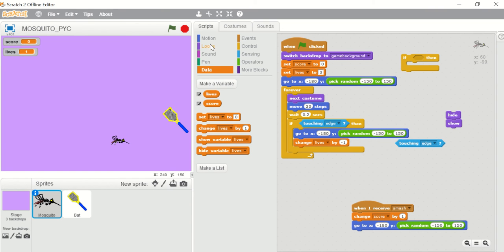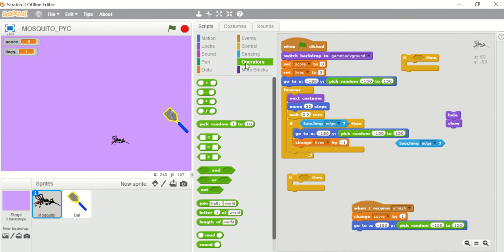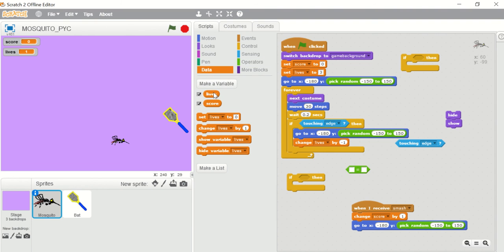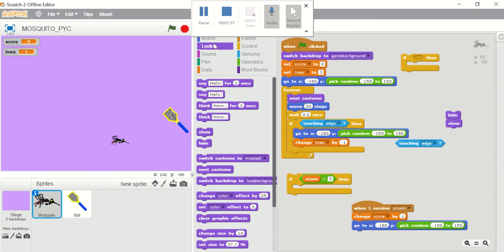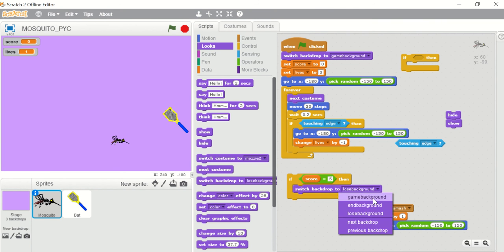Next, at the end of the game, when the score reaches 5, an appropriate background is displayed. So another one: score reaches 5, how to do? Equal, score equal to 5. Then I need to switch the background to the ending one.